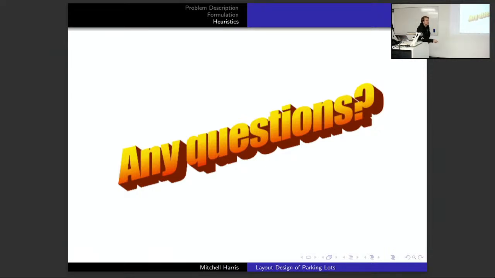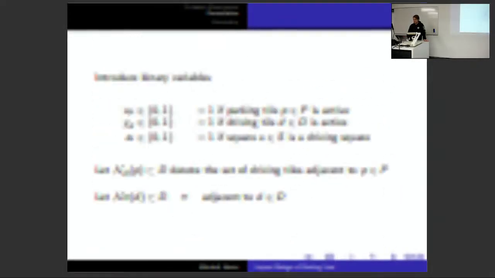Sorry, you mentioned the perpendicular path. How do we guarantee, in our model setup, that the paths were all perpendicular to the rows, as opposed to...? Yeah, that's a good question. I did kind of gloss over that.